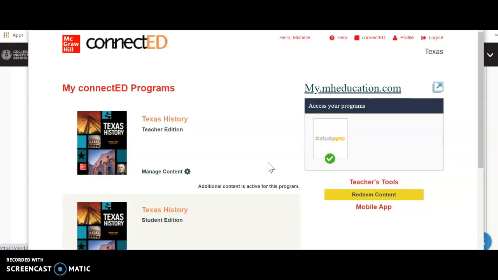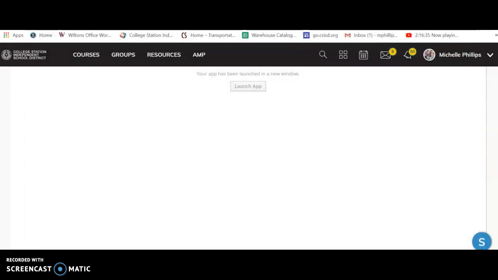Okay, so you can't open it inside of Schoology, but it'll take you to another screen. The student edition will look different than mine. Mine is the teacher edition. In the student edition, you will see a Texas history textbook and you will click launch textbook. Simply click launch and it will take you directly into the textbook.